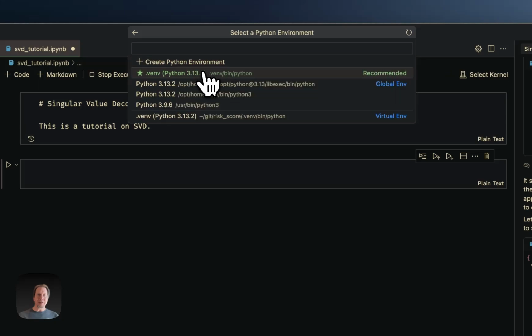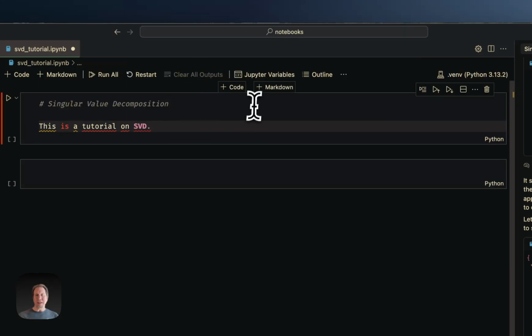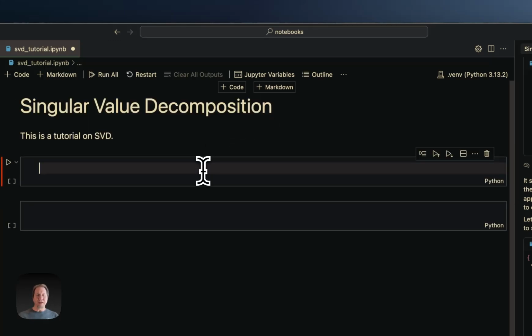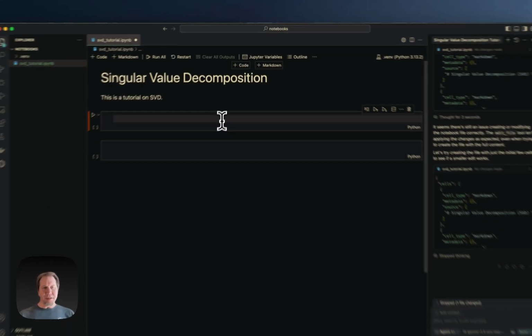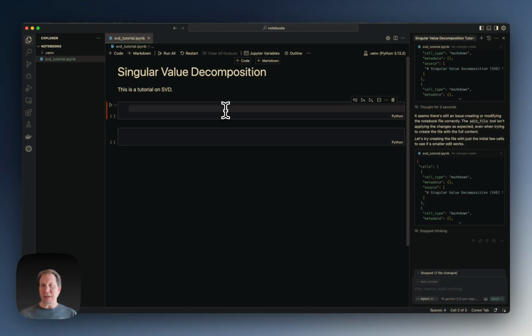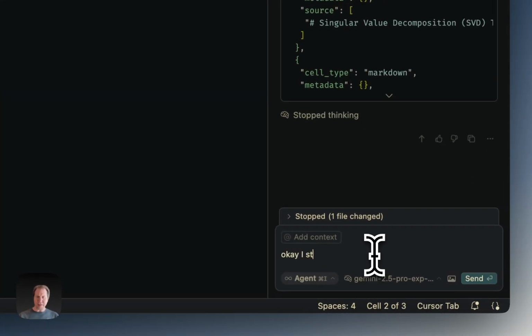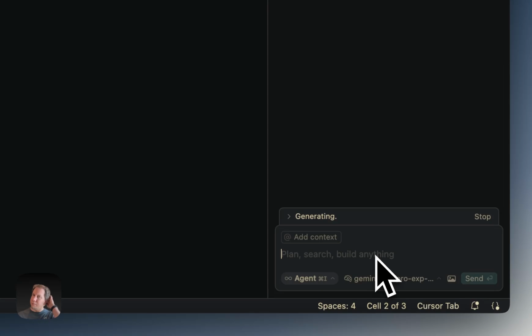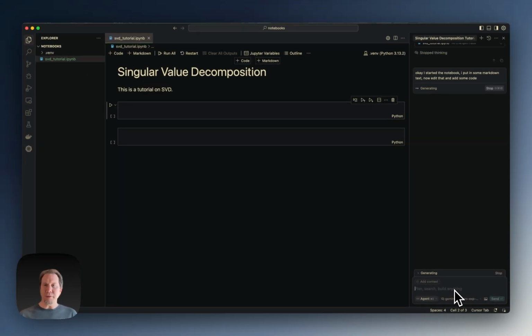Now we need to choose our environment. Oh, I didn't make that a markdown cell. I know there's a quicker way of doing that, I'm not sure what that is. Okay. And let's just see if we can do something there. So I'll say, okay, I started the notebook, I put in some markdown text, now I'll go edit that and add some code. Let's see how it responds.